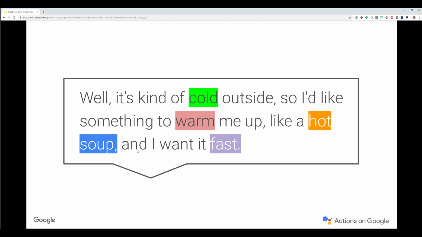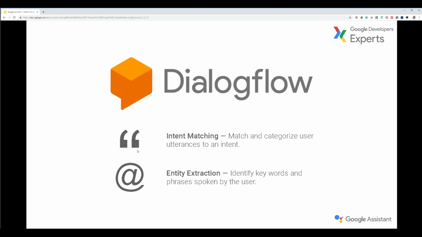So just imagine the whole idea of trying to write a regular expression or parser to understand all of this. It's quite complex, right? Each one of us would have a different way of actually giving out this conversation. So when it comes to that, that's where Dialogflow comes in.